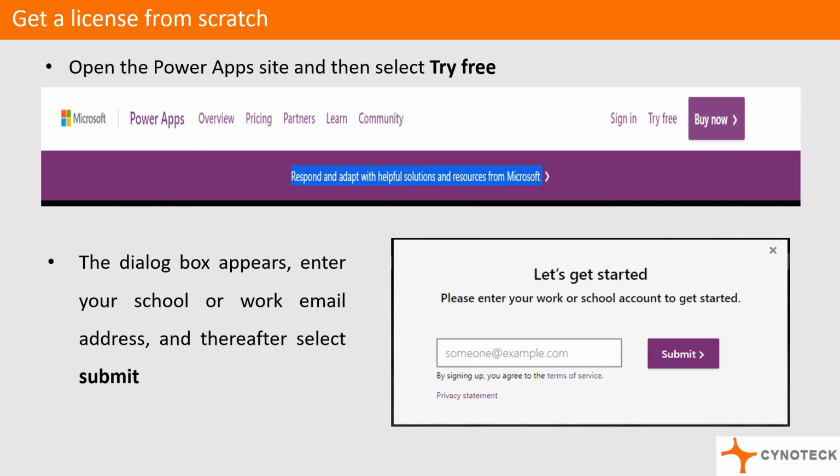If you are not able to sign in using your Microsoft credentials and you are not able to log in into the Power Apps page, you can always try free from here. And if you click on try free, a dialog box will appear on your screen, and you can enter your school or work email address, and thereafter you can select submit to use Power Apps to create an app.